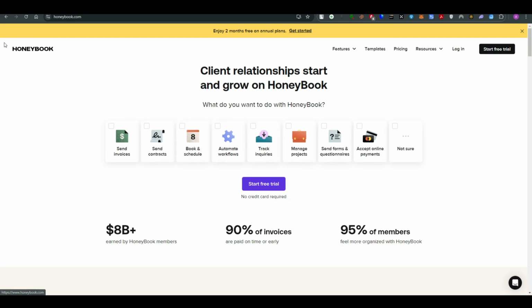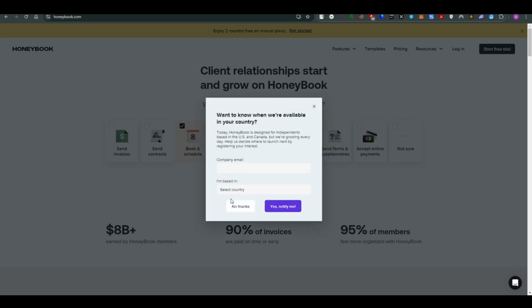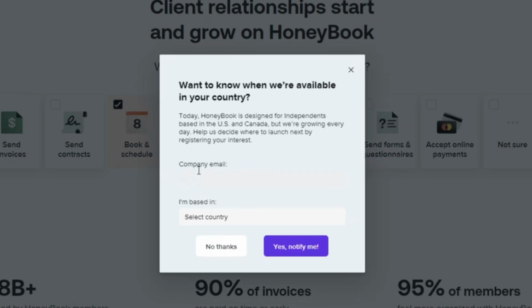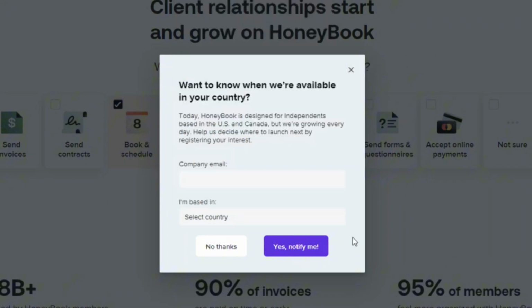So how can you get it? Go to honeybook.com, and I'll provide the link in the description below. Once you're on honeybook.com, select the tools that you want, for example Book and Schedule, and go to start free trial or get an account if you already have one. Go to the USA or Canada if you're based in that country, and if you're not from that country, just go with somewhere else. Within that, just provide your company email and your current country you are based in, and after that, just simply say yes, notify me, and that would work.